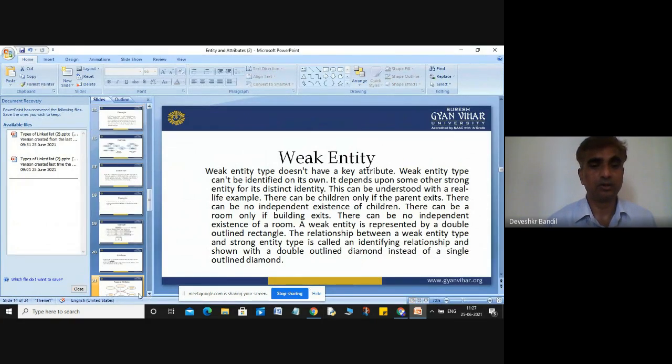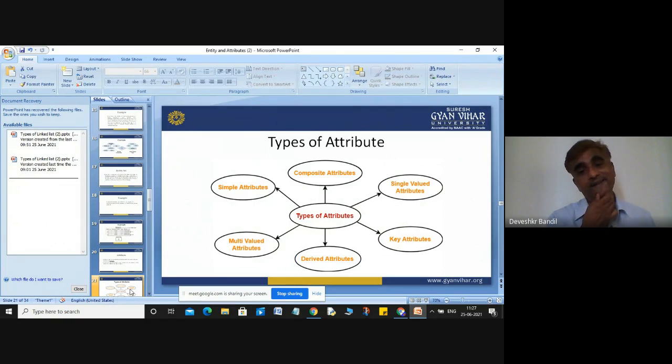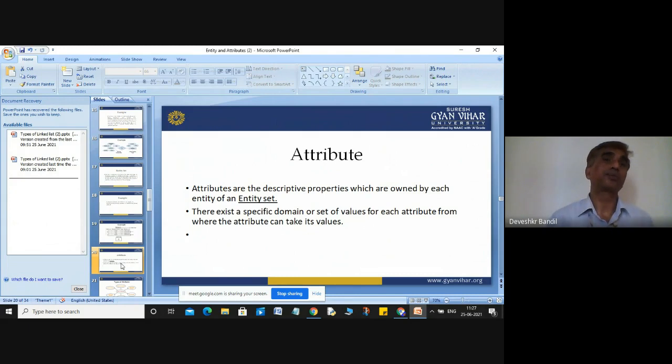Now, after entity, I will discuss the attribute. Attribute means, as I had told, your entity has some characteristics. Entity has some features. So the characteristics of your entity, the features of your entity, are called the attributes.